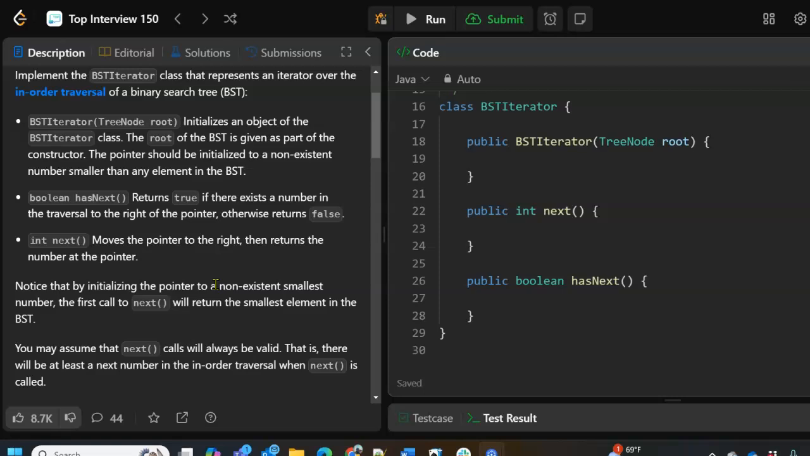There's a constructor, BST iterator, and it takes as input the root of a binary search tree. Initializes an object of the BST iterator class. The root is given as part of the constructor. The pointer should be initialized to a non-existent number smaller than any element in the BST. I don't really know what that means.